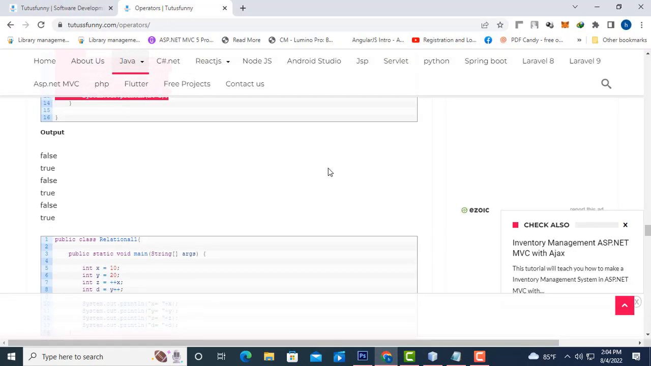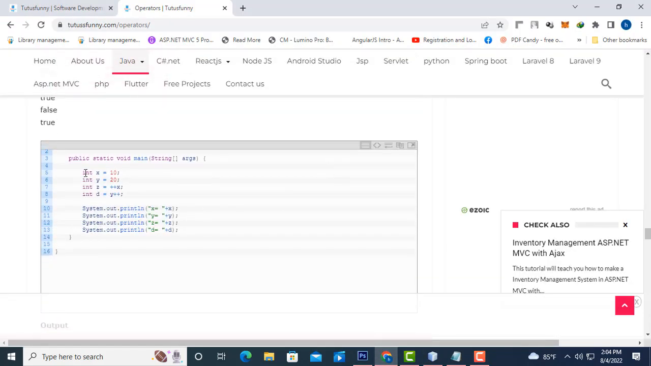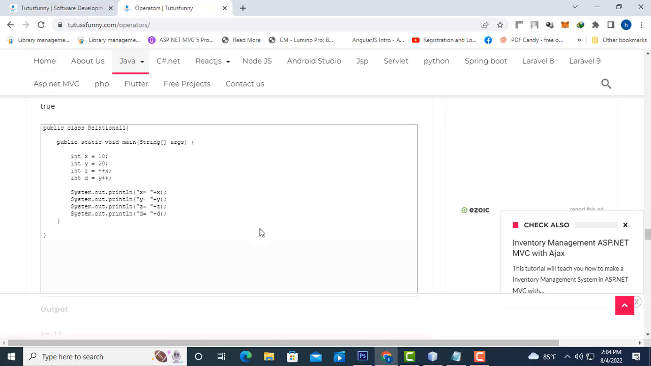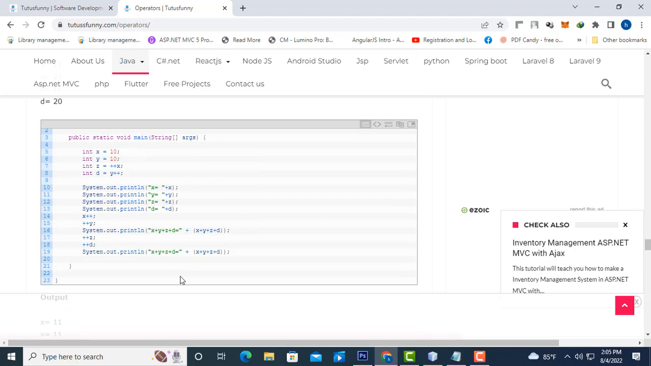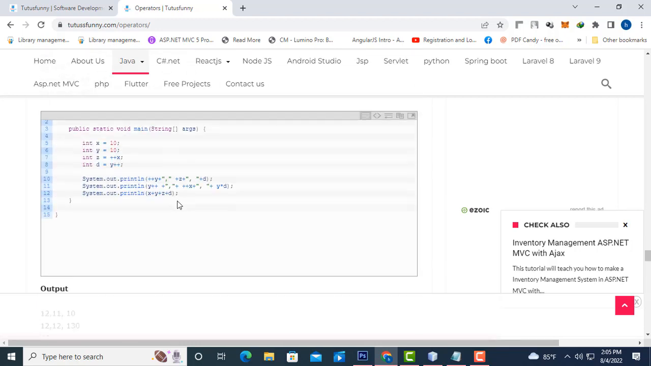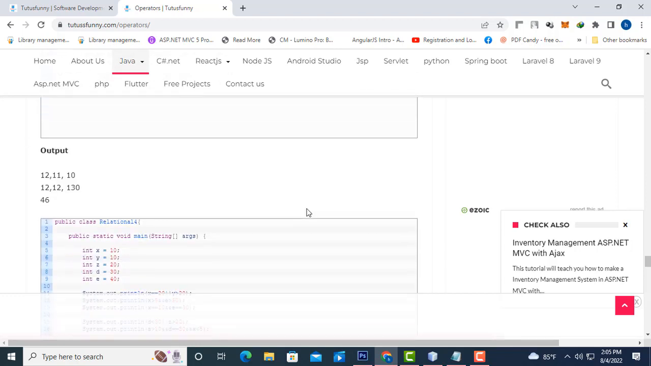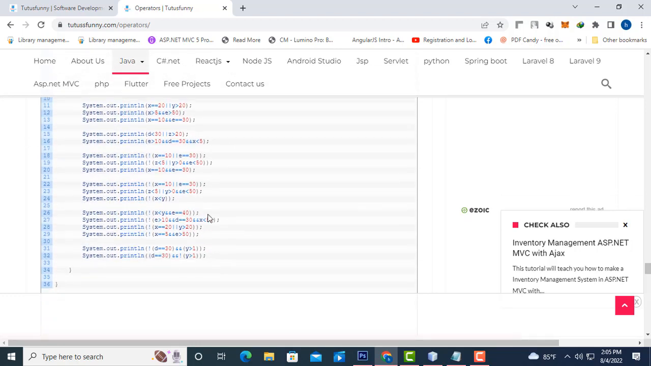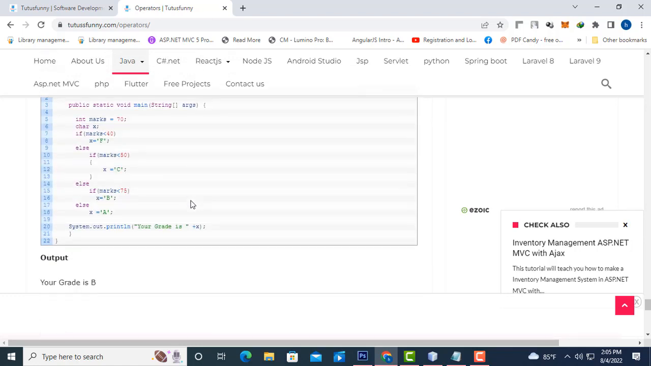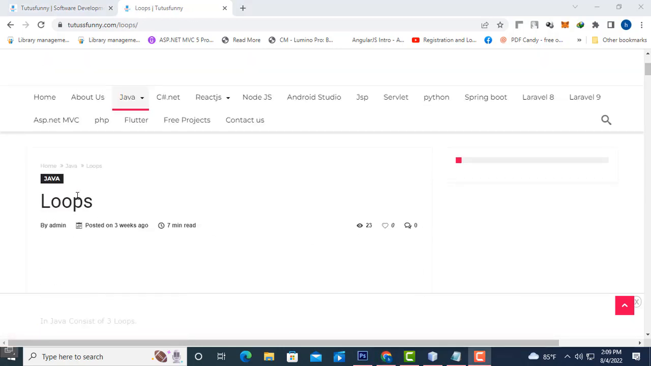Now let's move on to another example. You have to use it here as well. This one I already taught: plus operators and all. You have to go through these examples I have given, the plus operators, and the increment and decrement examples. There are many examples I have given. Now I'm going to go to the loops.